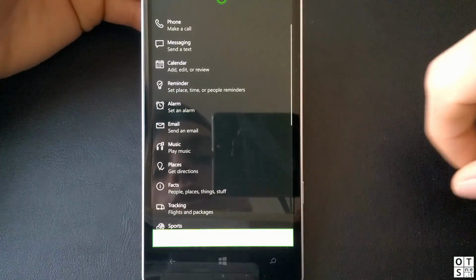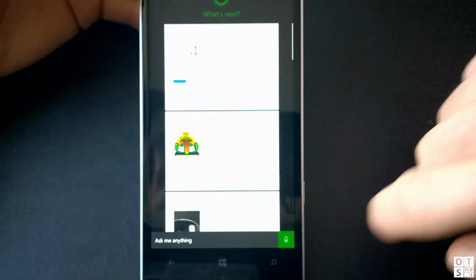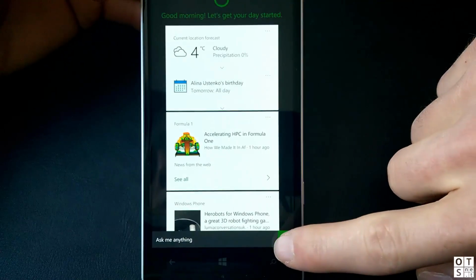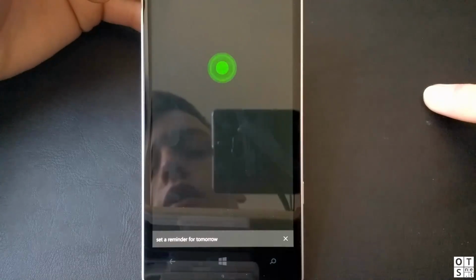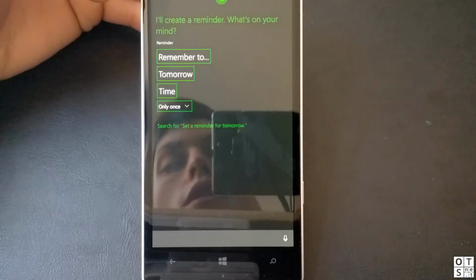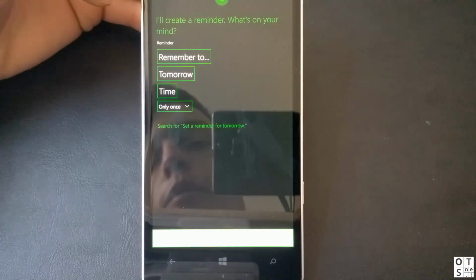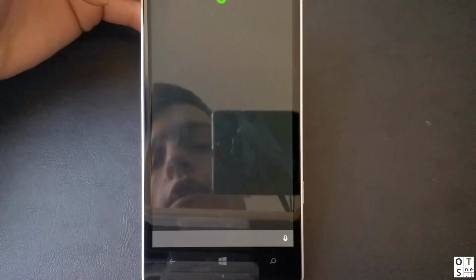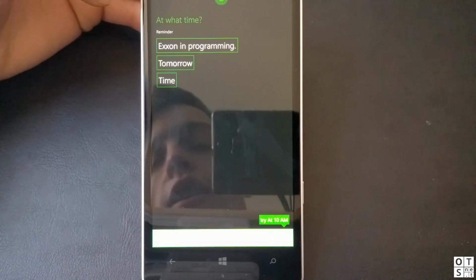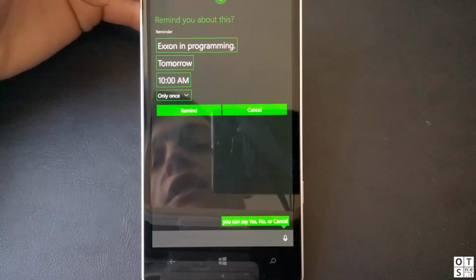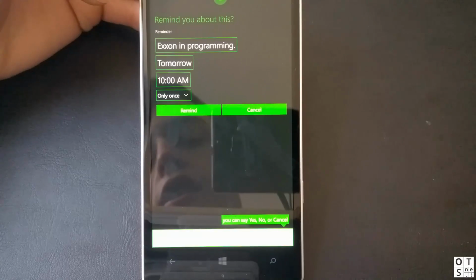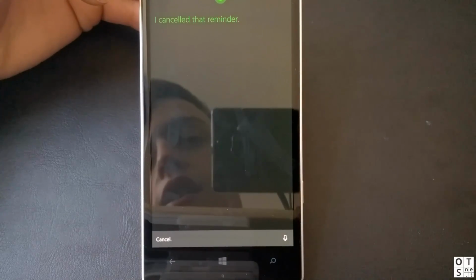I'll just try to set a reminder. Set a reminder for tomorrow. I'll create a reminder. Okay, so what's on your mind? Exam in programming. All right. At what time? At 10 a.m. All right. Remind you to exam in programming at 10 a.m. tomorrow. Sound good? Cancel. Okay, I canceled that reminder.